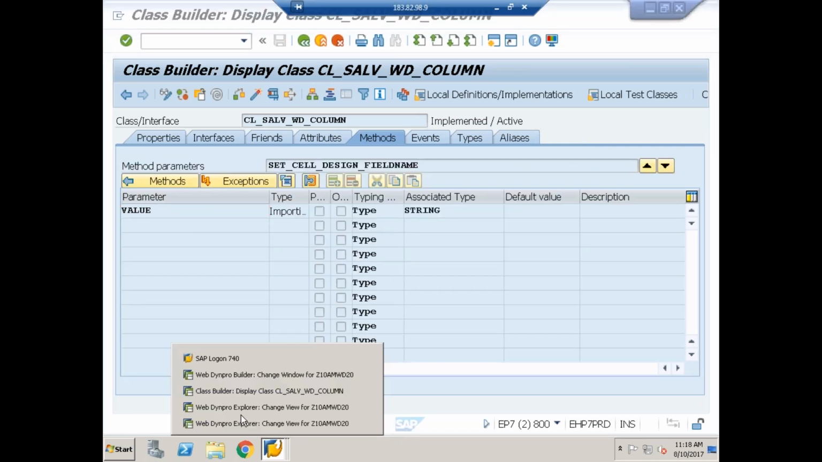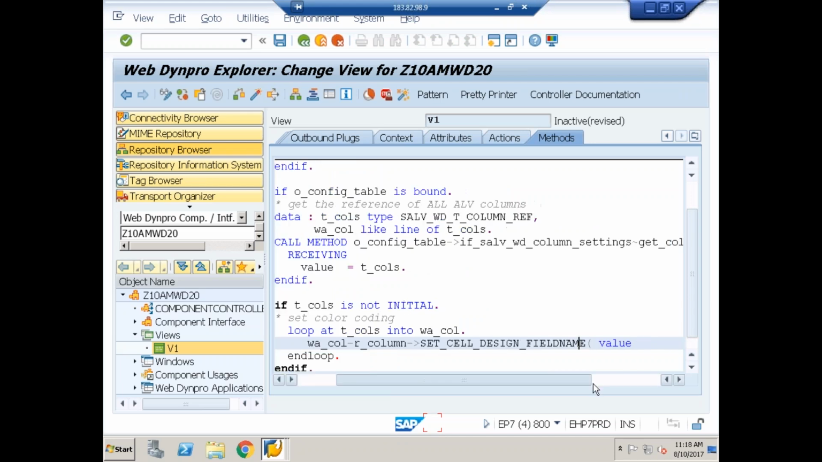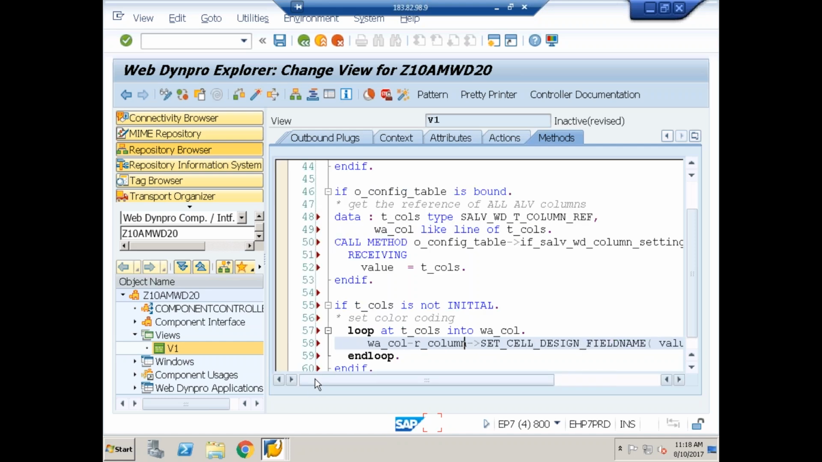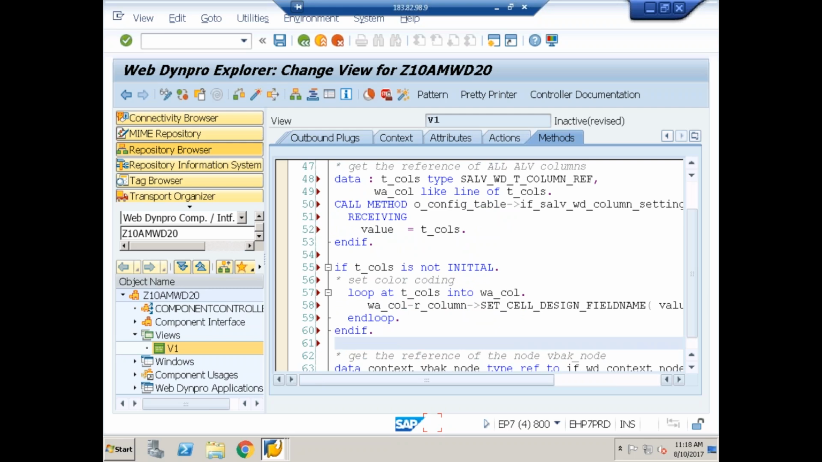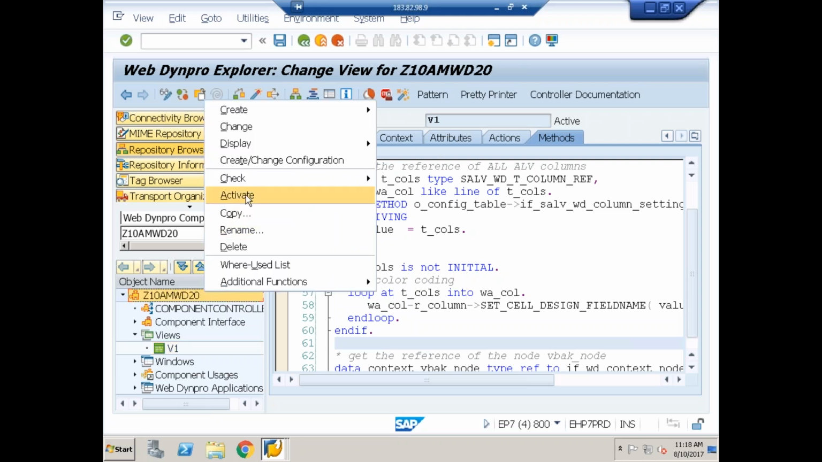Value type what? String. So here I'll say value equal to, in our case, what is the field which is holding the color coding? The additional field I took, color, na. Done. That's it. Over. Hope it will work. Let me check. Let it come, then I'll explain. No, I'm getting syntax errors. Why? No syntax errors. Done. Activate this. Okay, let me activate the whole component.